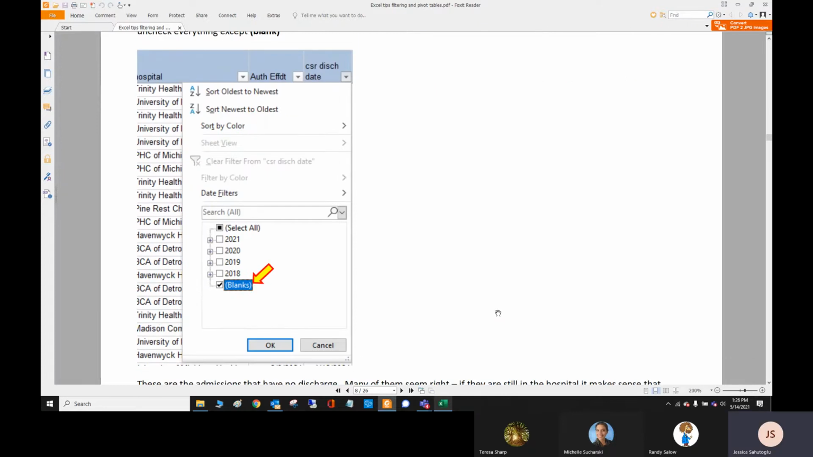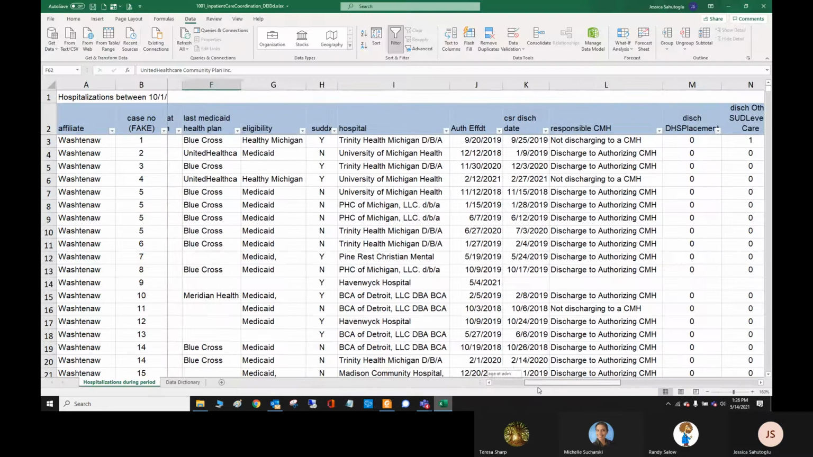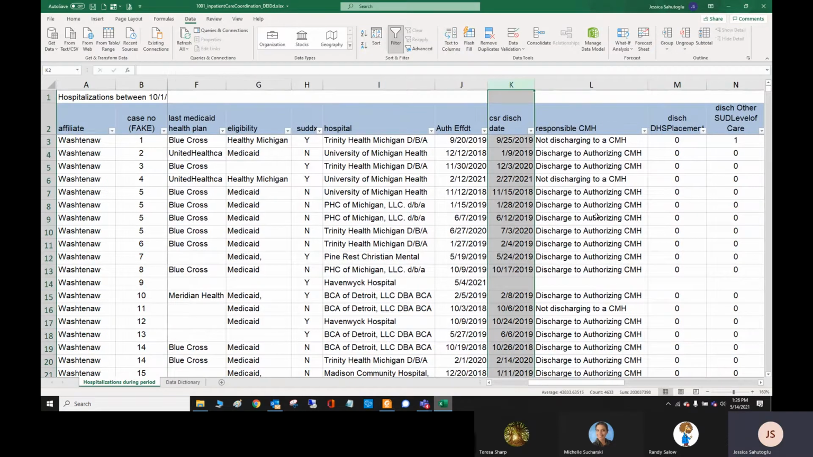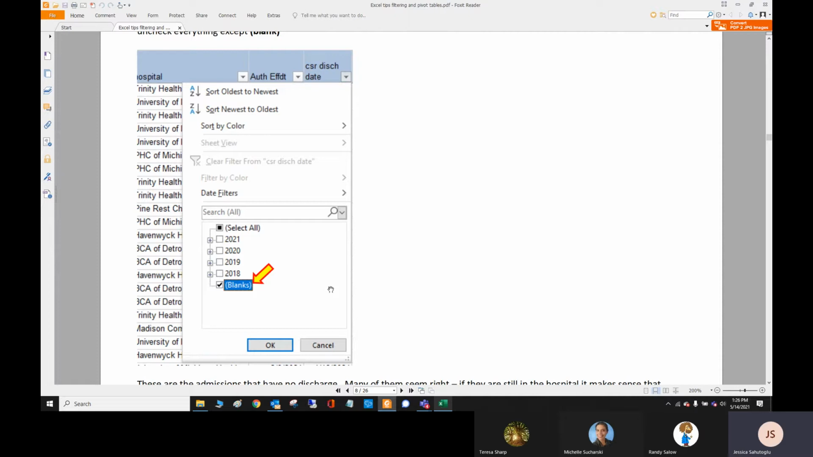You can also use this to find suspicious data, like I said before. And as an example of that, head over to the CSR discharge date, right here, column K, and filter it so that you're only seeing blanks. You're only seeing hospitalizations with a blank discharge date. So you would uncheck everything and only check blanks.